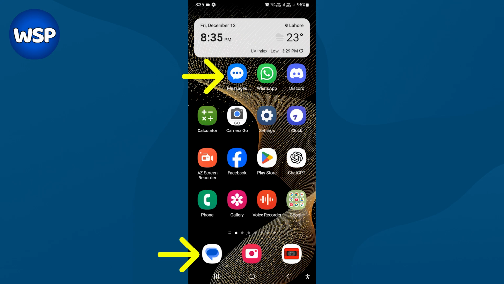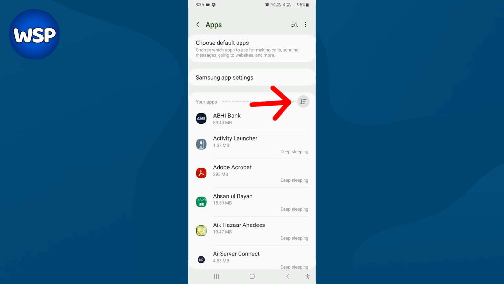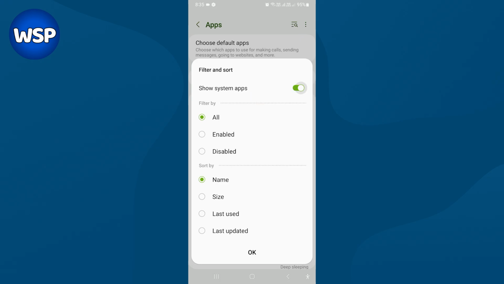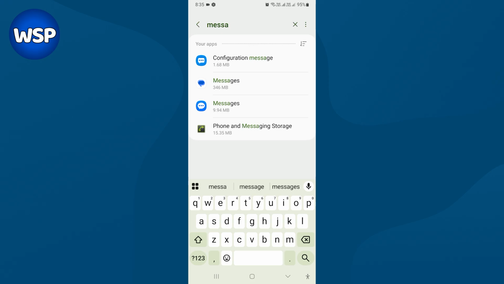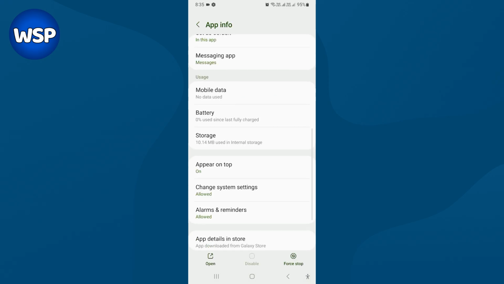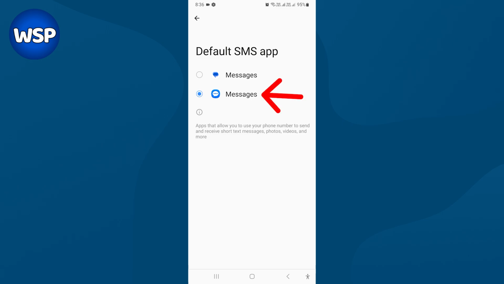So I've got these apps for Messages and Google Messages. I will use the Messages app. You can switch between the two easily. To do that, go to Settings, Apps, from the sorting icon, Show System Apps. Okay. Search Messages, scroll down, Messaging app. Select Messages, not Google Messages.